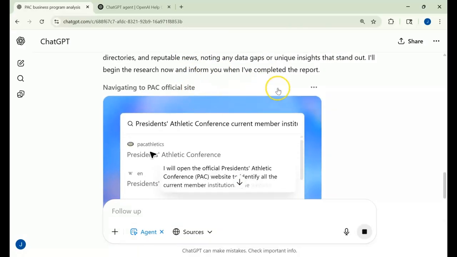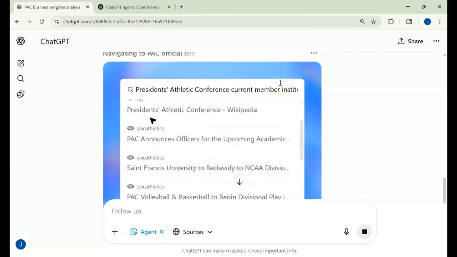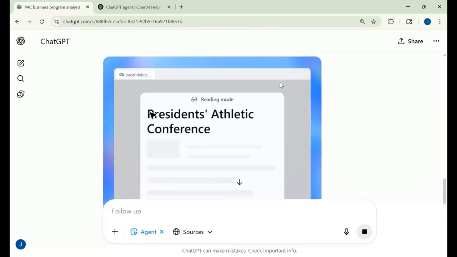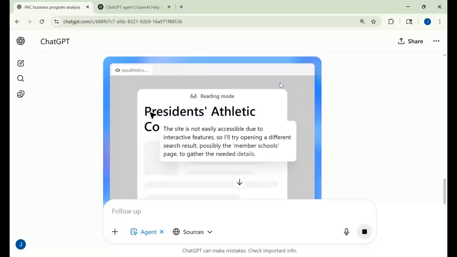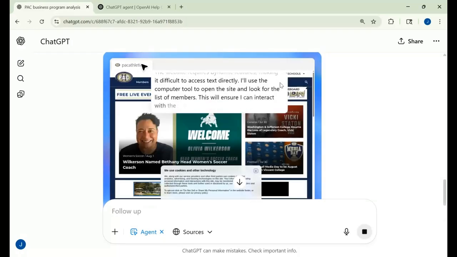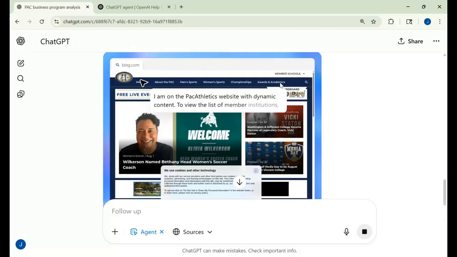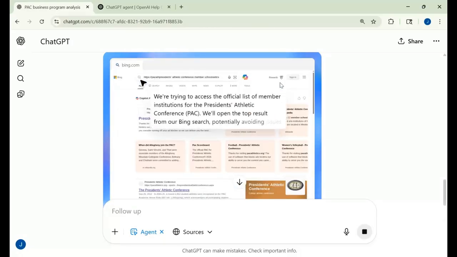So first, it looks like it is trying to figure out, because I didn't tell it, what schools are in the President's Athletic Conference. So it looks like it's the PAC Athletics website, reading that, trying to understand that. Looks like it's having trouble because there's dynamic features, but this is live. I'm watching it like I'm looking over someone's shoulder doing this.